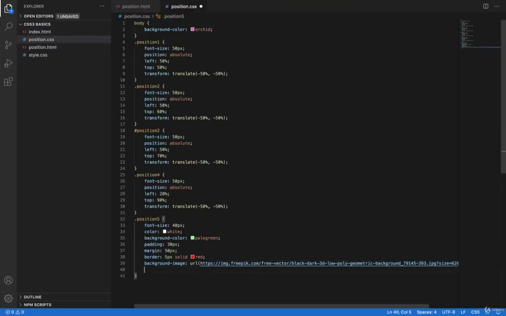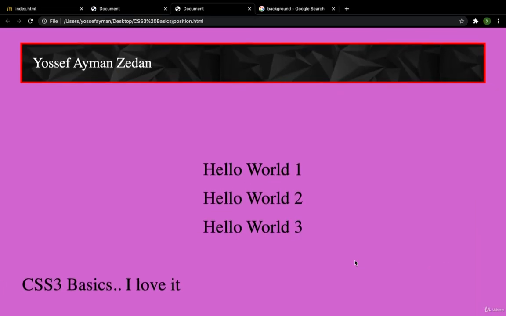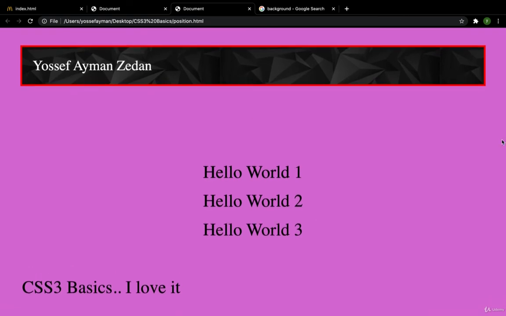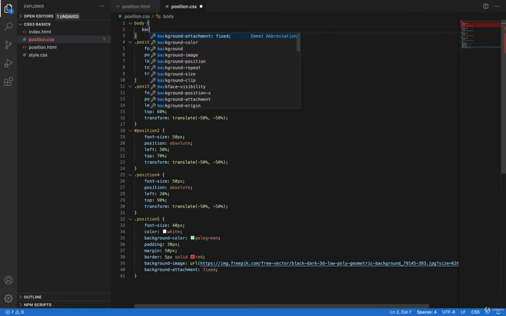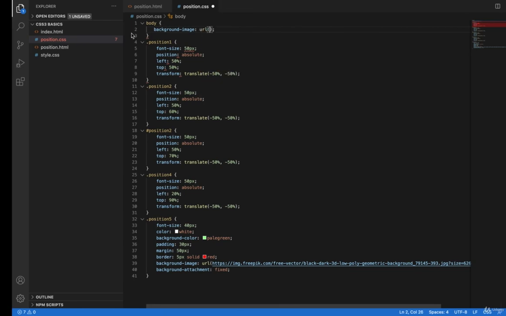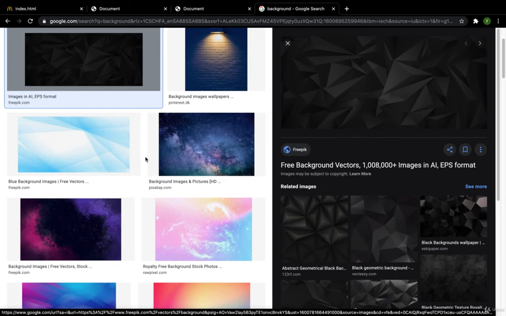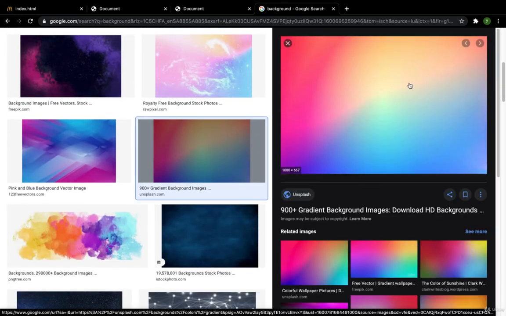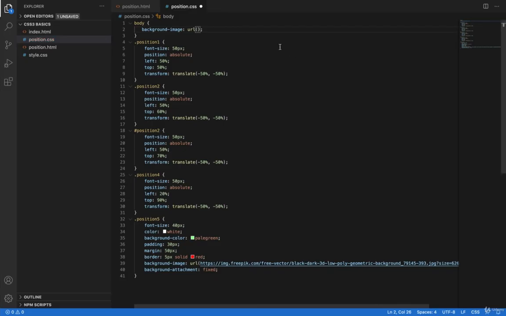Let's make the background attachment into fixed. You cannot see the difference because we have just the height of the page of my screen. And now I can give a background image here for all of the body. Background image of URL. Let's get an image from the Google Chrome. I think this one is okay.